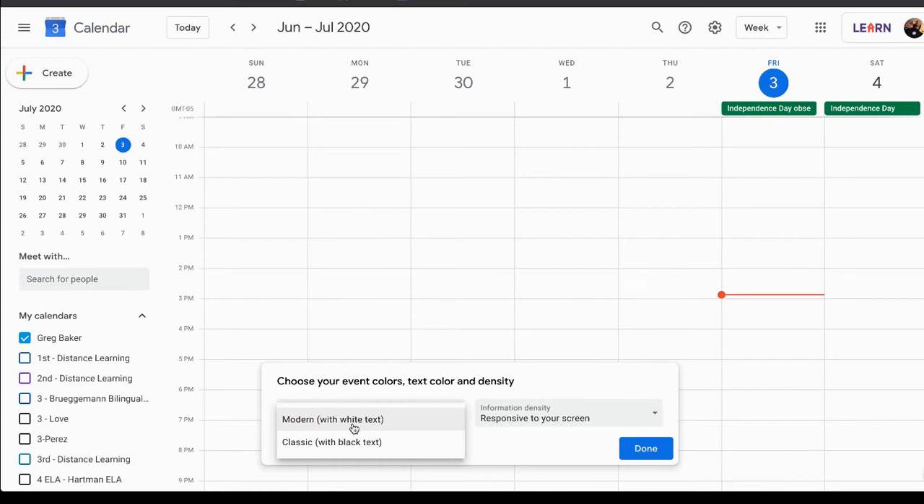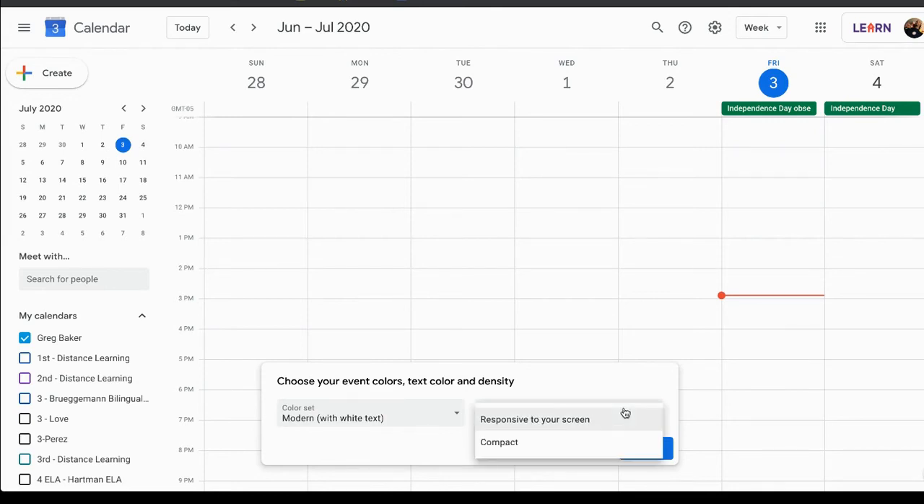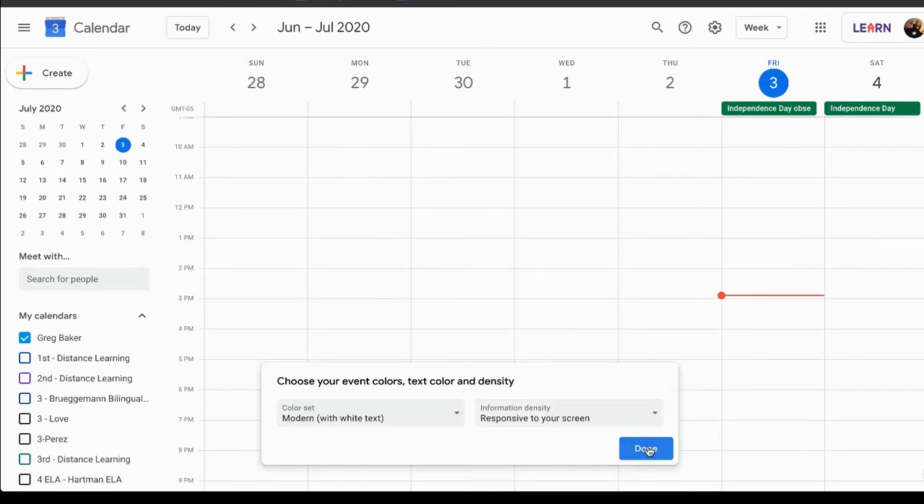You can change the text color that shows up from black to white, whatever you prefer. You can also change the density of your calendar. So if you want it responsive to your screen, meaning depending on what size computer screen you're working on, it will expand or contract for that. Or you can make it compact, which just shrinks everything down a little bit for a better fit. I'm going to keep mine responsive because that's a little bit easier for me to see.